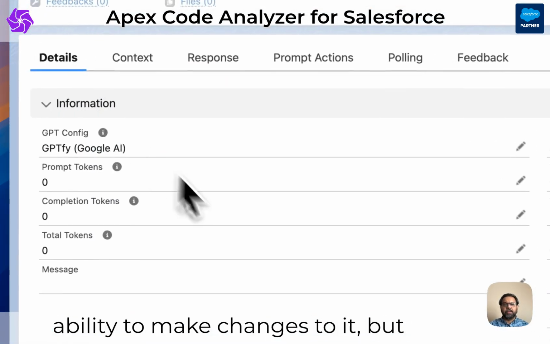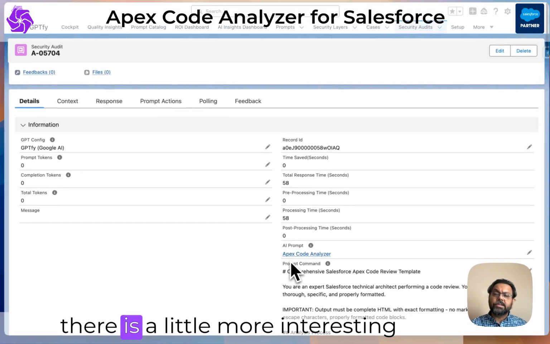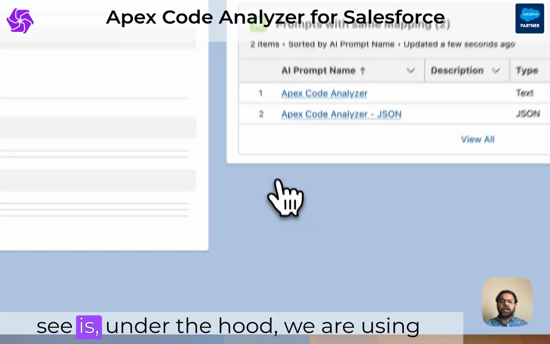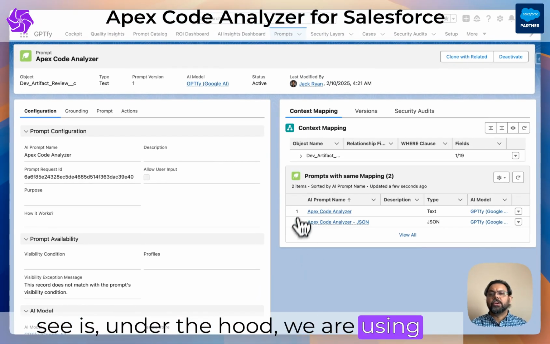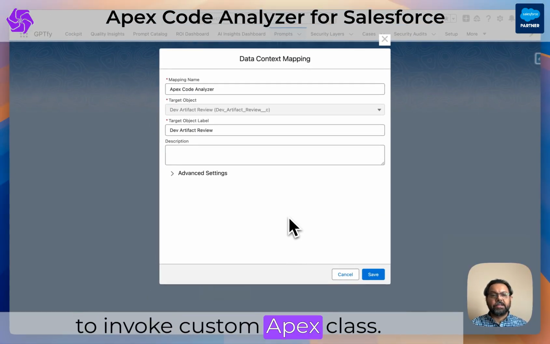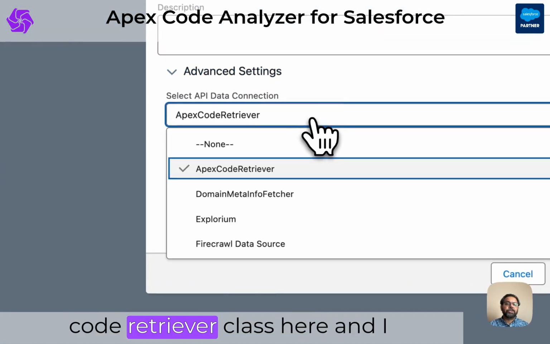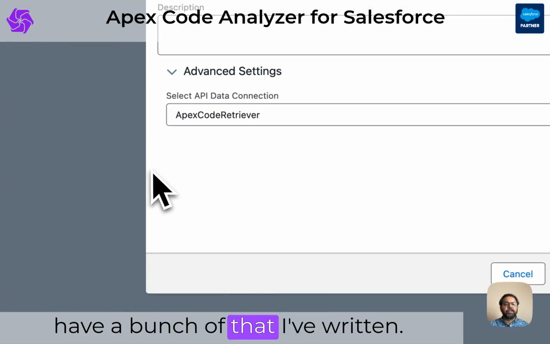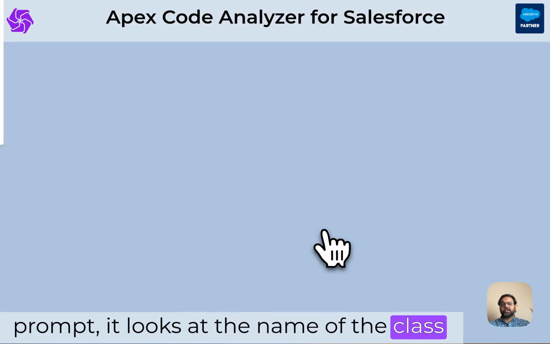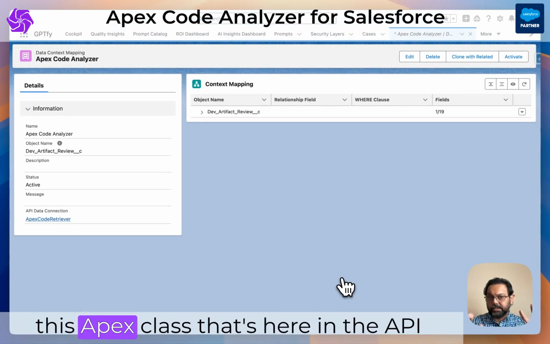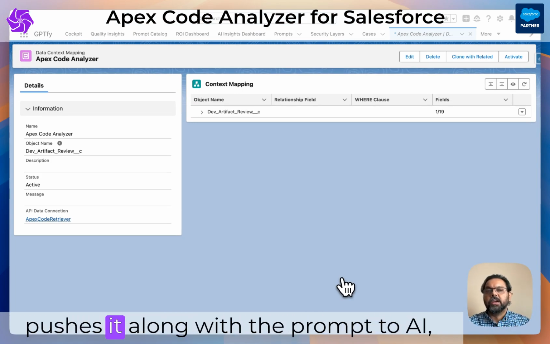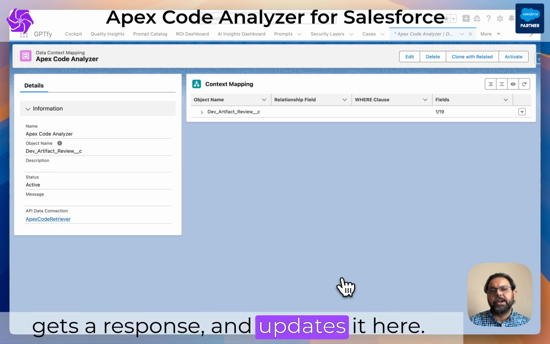And as I mentioned, you have the ability to make changes to it. But there are a few more interesting things happening here. If I go to this prompt, what you will see is under the hood, we are using what's known as an API data source. GPTfy provides you the ability to invoke a custom Apex class. So I have this Apex code retriever class here, and I have a bunch of them that I've written. When we run this prompt, it looks at the name of the class that we want to run it against, invokes this Apex class in the API data source, pulls the code and then pushes it along with the prompt to AI, gets a response and updates it here.